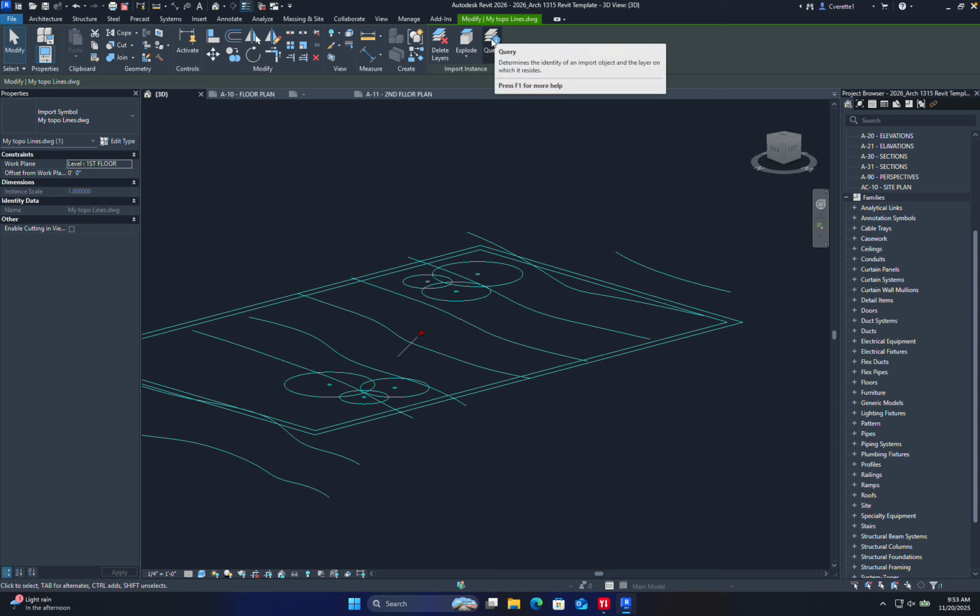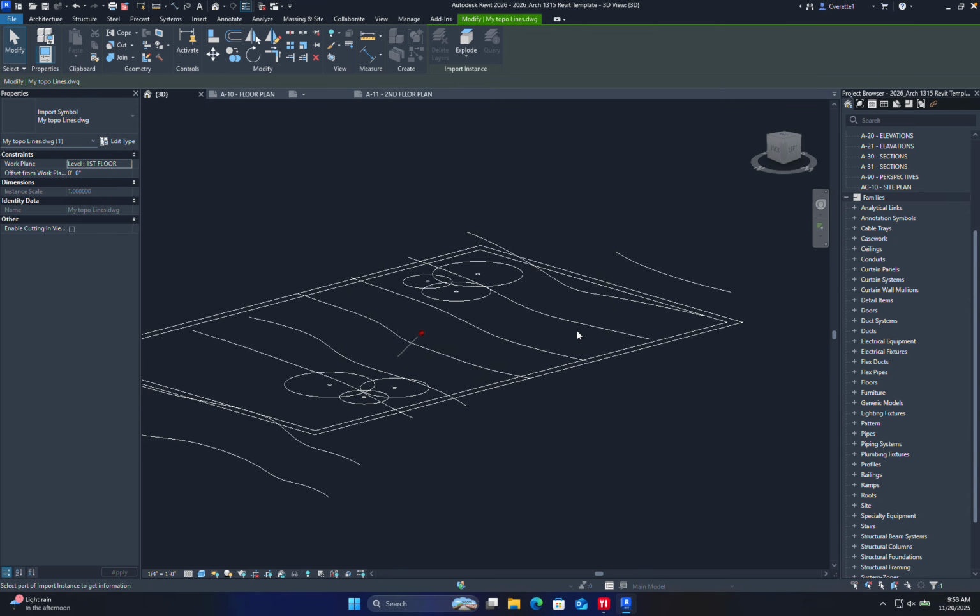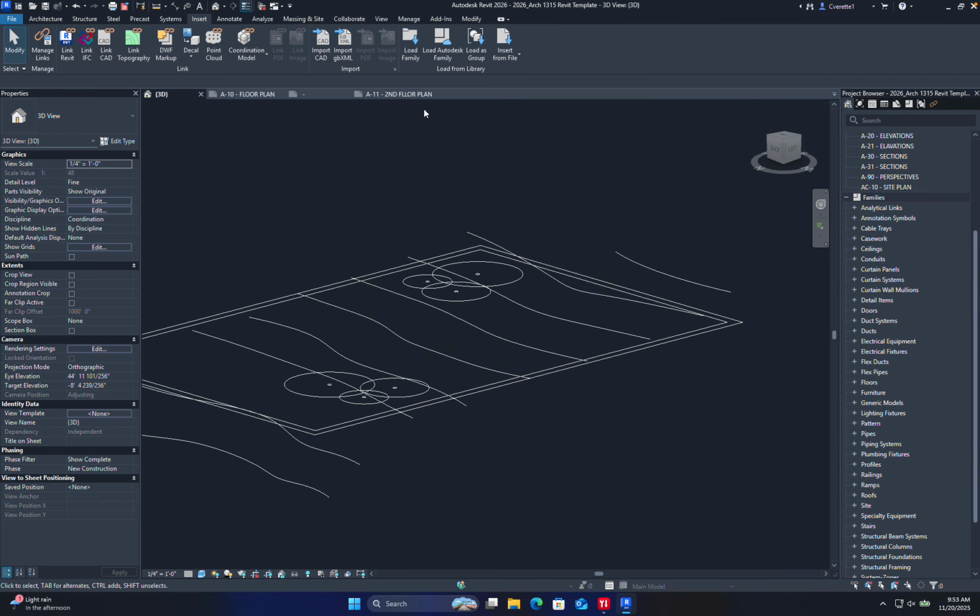A query means the information. So if I click on that and I click on this line, it'll tell me exactly about it. It's a line, it's a topo line layer, and that's about it. That's all it can tell me. I can decide to hide it or delete it, and I definitely don't want either of those. So in my case, the first thing that I want to do is go and escape. You'll notice you get out of a command by the escape button.